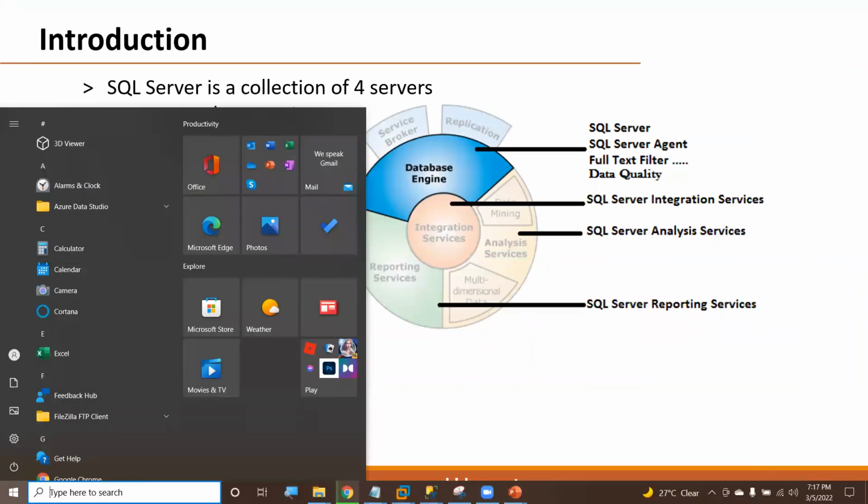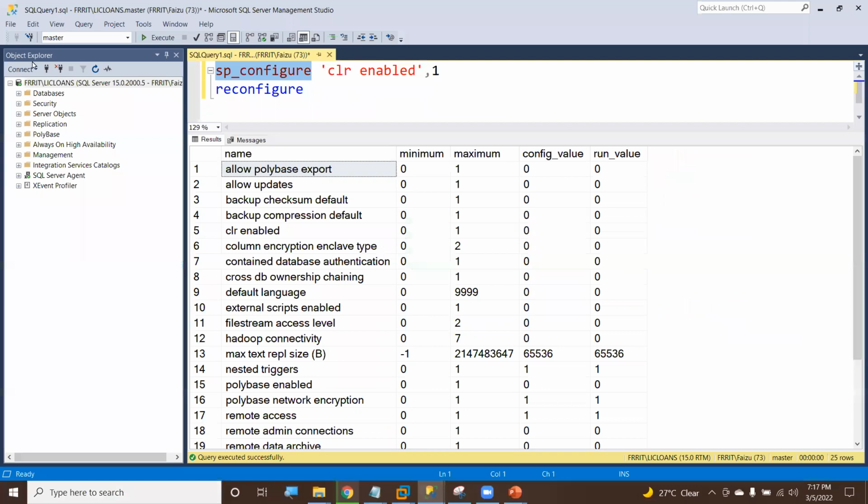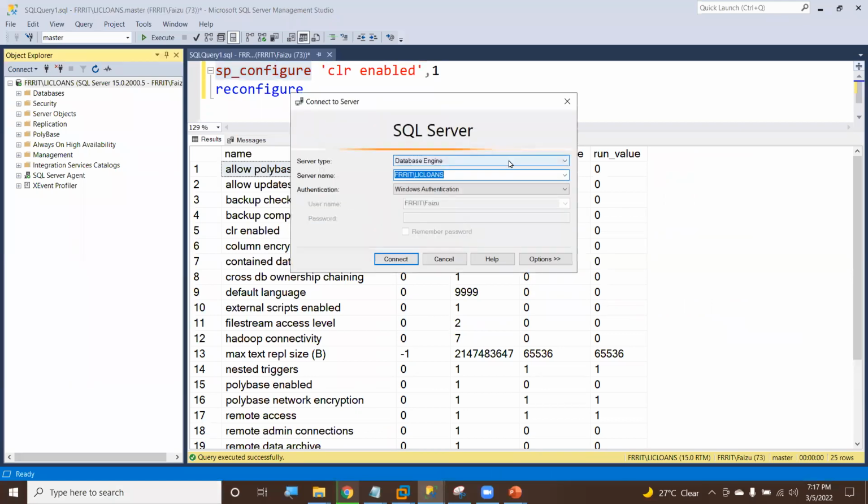servers. While connecting also, whenever we are connecting, it is asking which server you want to connect. It will ask very clearly. So depending on which server we need to connect, we have to select here.